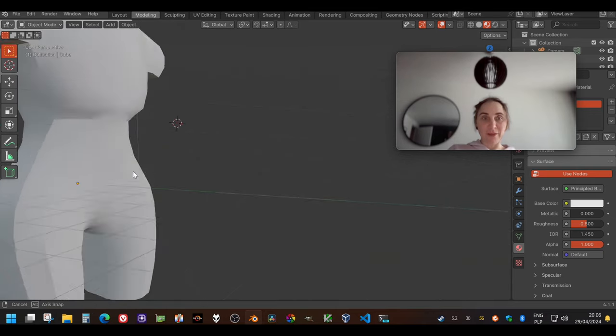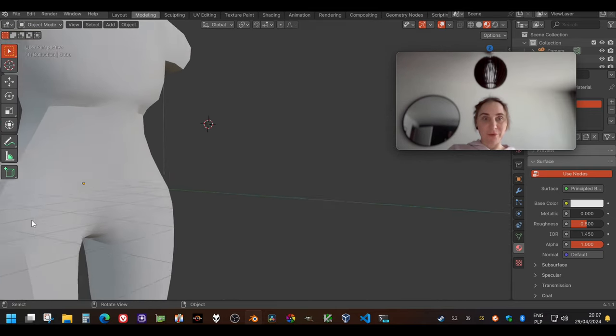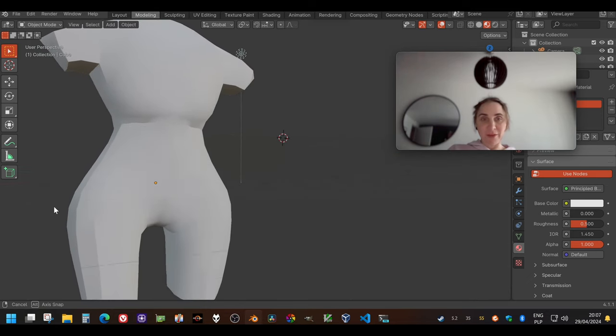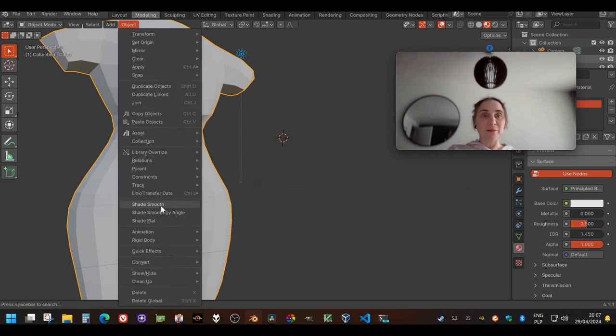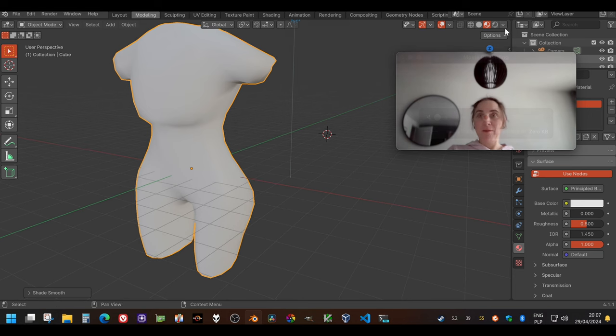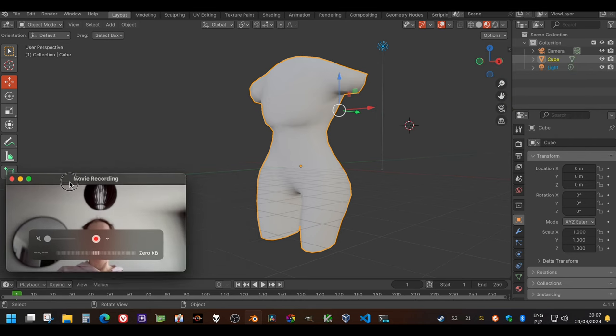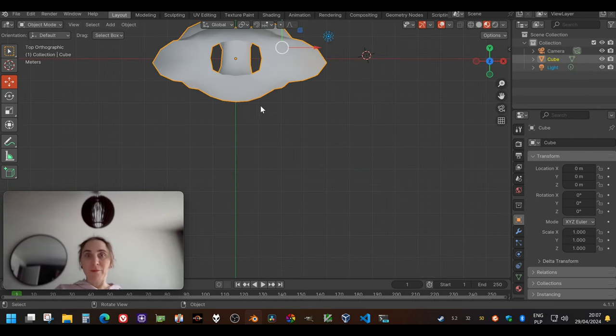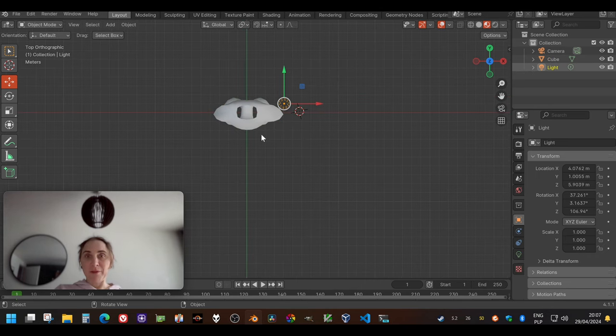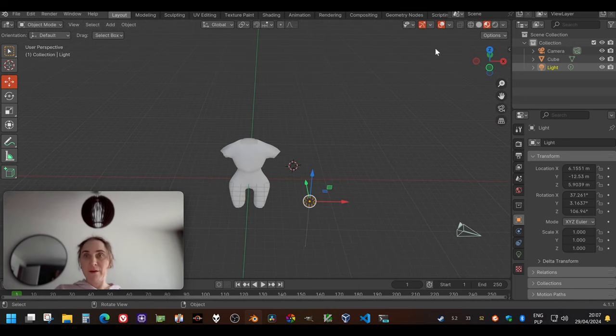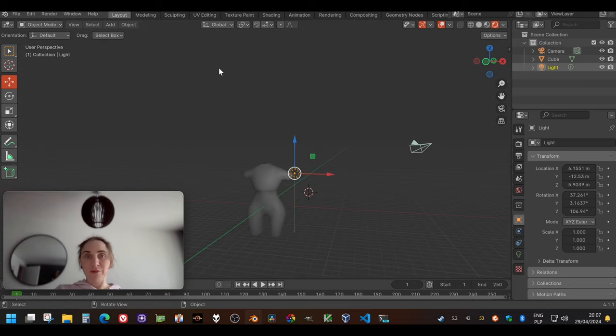Okay, so that's what it did. It made it not so smooth. Smooth in places and not smooth in other places. And how about we just say shade smooth generally? Oh, and that's what we need. That's exactly what we need. And now I need to go to layout. And in the layout, I'm gonna move the light in a position that will make me happy. Okay. Why is it not rendering the light in this view? Viewport shading doesn't render the light. That's not cool.